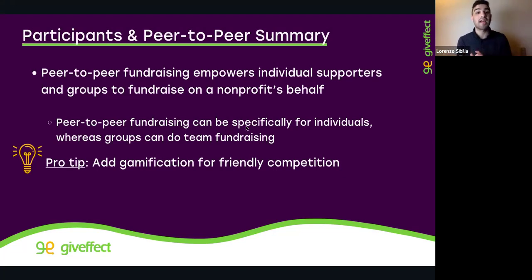What's nice about peer-to-peer fundraising campaigns is that they can be utilized either in the context of individuals or in the context of groups. We do also have team fundraising campaigns, which are really useful because the more the merrier. That involves a lot more individuals banding together into a team and then fundraising on your behalf, further increasing that potential fundraising footprint.